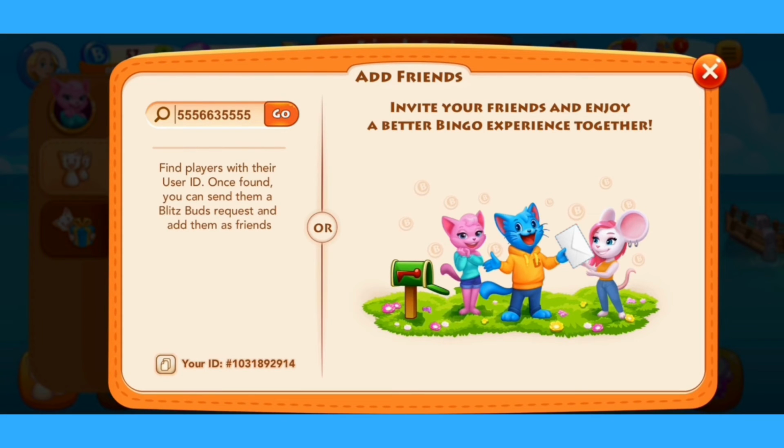friends. So that's it. The only thing you need to know is the user ID of the players that you want to add. And you can easily add them as your friends in the Bingo Blitz app. So that's it. That's how you can add your friends in Bingo Blitz.